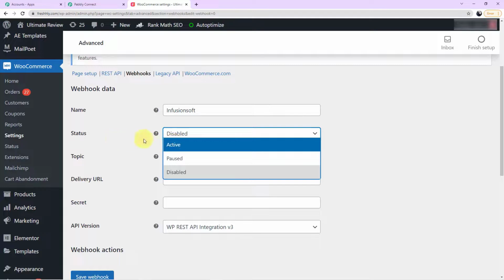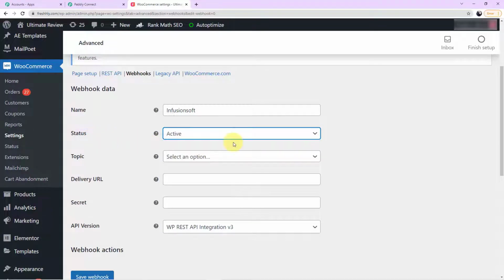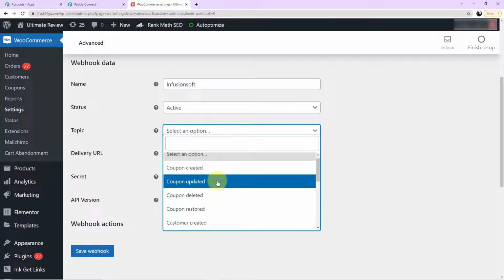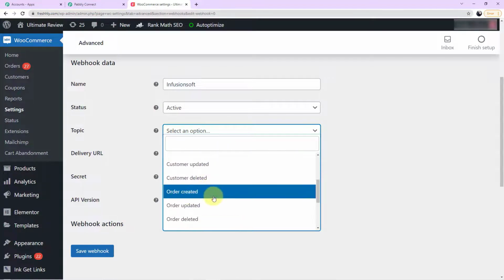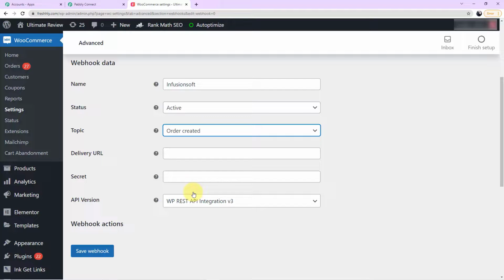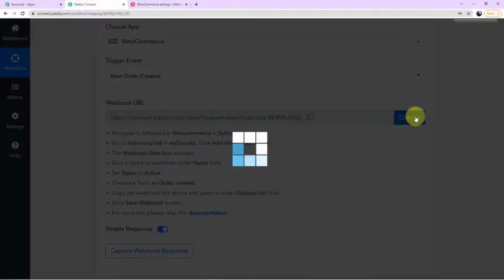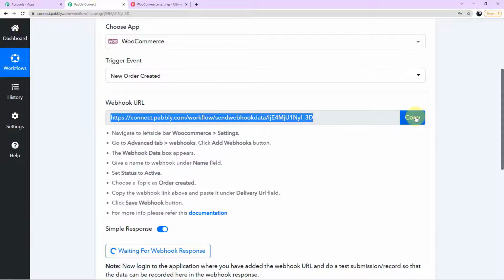Now change the status to active. Okay, we have to select the topic. So what we are doing, we are creating an order. So here we have to select order created. Now here comes the delivery URL. This is the most important part. Go back to your Pabbly Connect account, copy this. This webhook URL we have to paste there in the delivery URL.